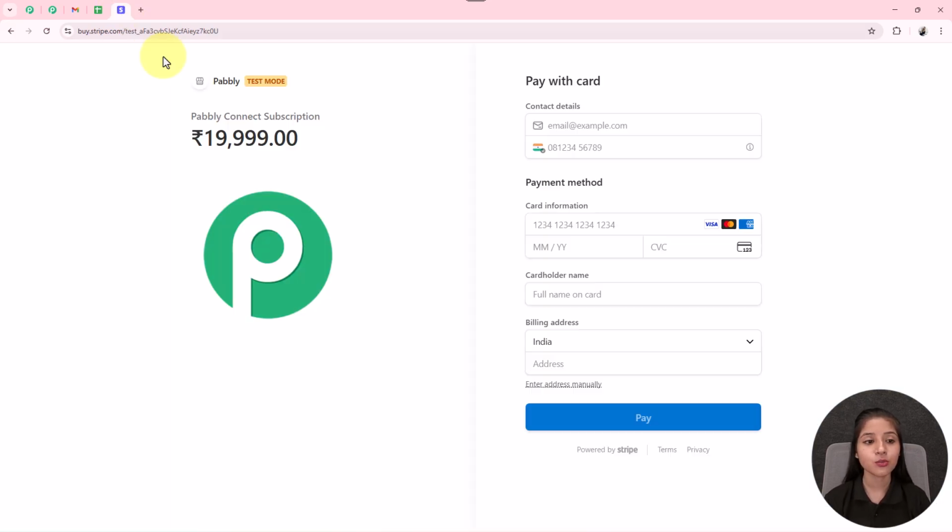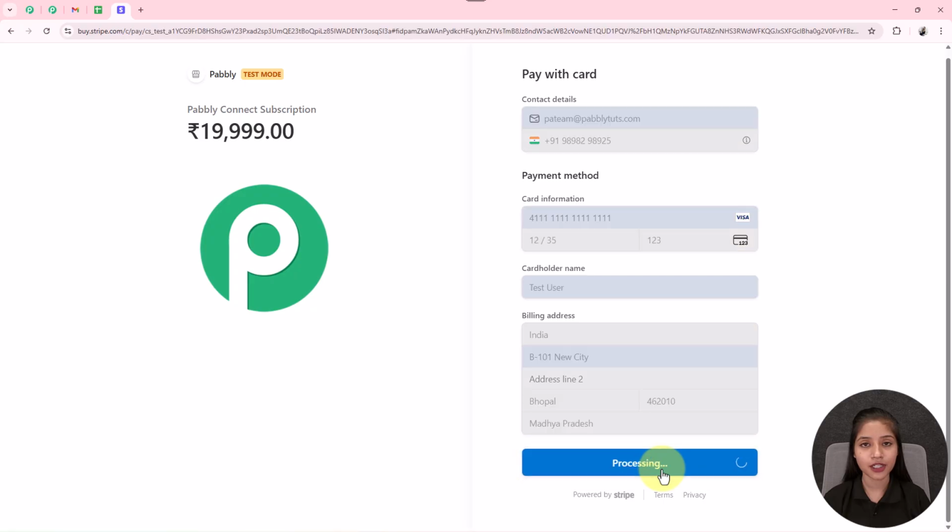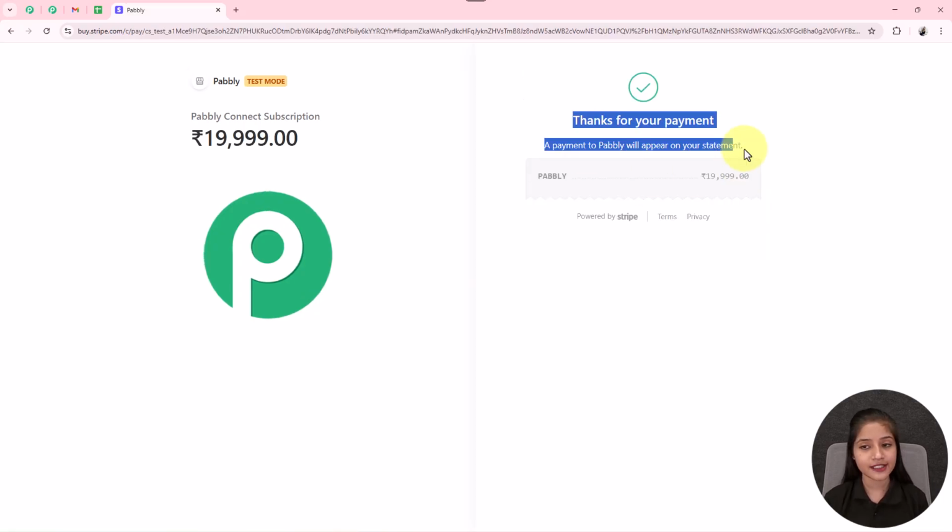For that, I am going to purchase this Pabbly Connect subscription from my online store. Here for purchasing this, I am going to do the test payment. For that, I am entering the test details here. That is email address as patm@pabblytudes.com, one test number. Here I am adding test card details. Also, I provided the cardholder name as test user and the address. After that, now I am going to click on this pay button. Here you can see our payment is done successfully.